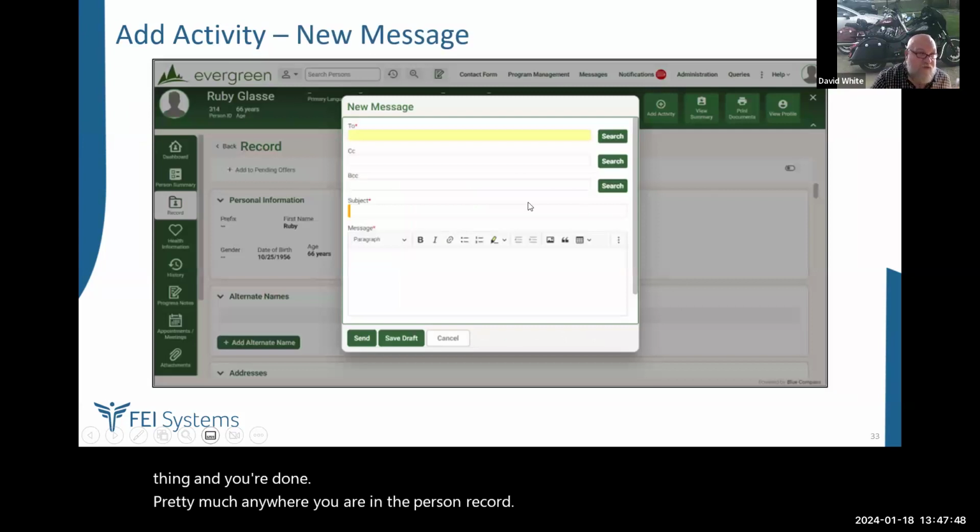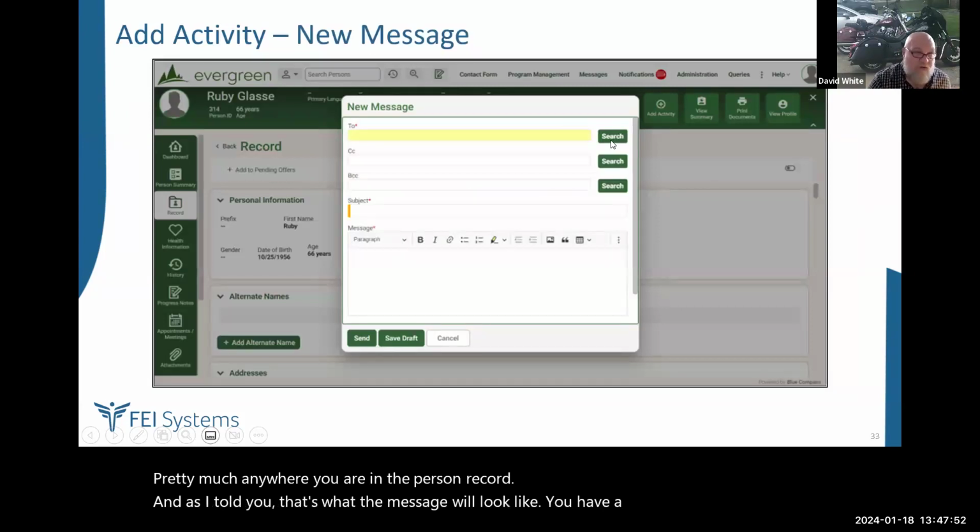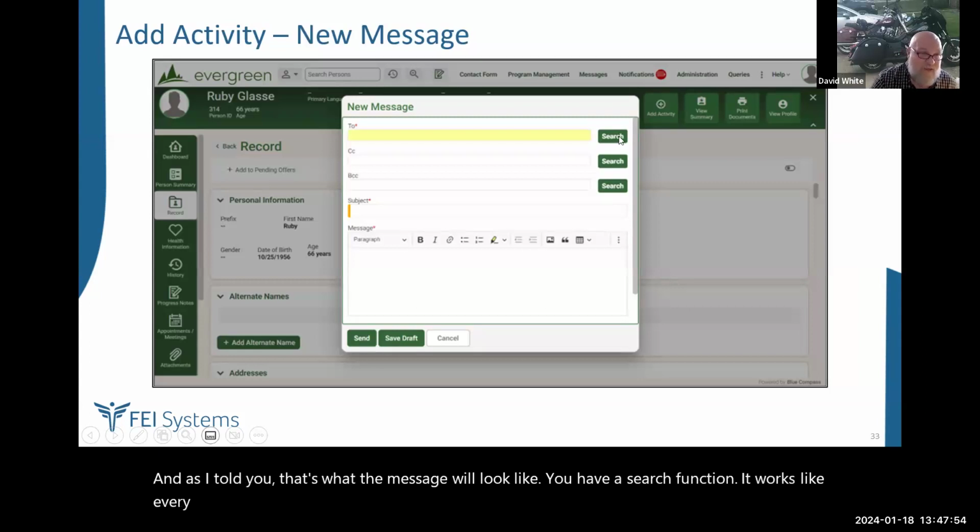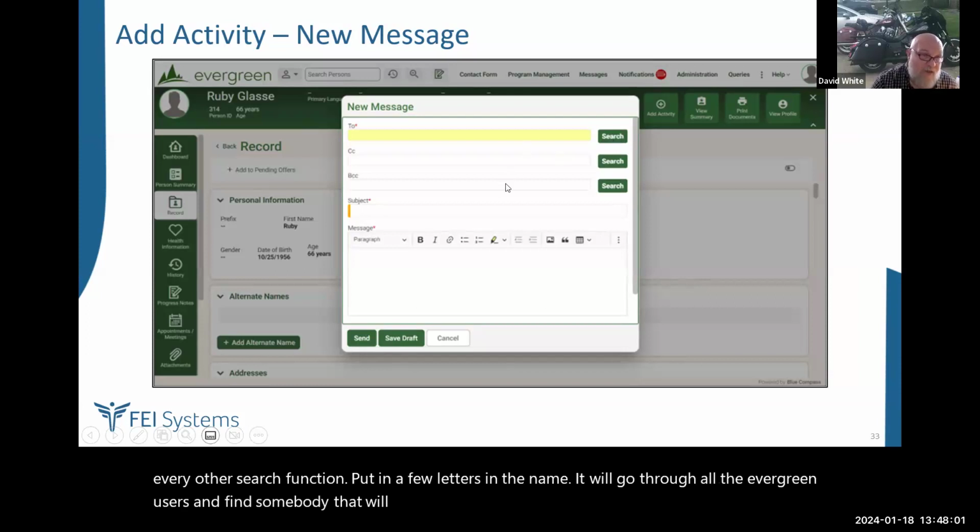And as I told you, that's what the message will look like. You have a search function that works like every other search function. Put in a few letters in the name. It will go through all the Evergreen users and find somebody that will match. You have a carbon copy and a blind carbon copy. You need a subject, and you can type it in and send that off.